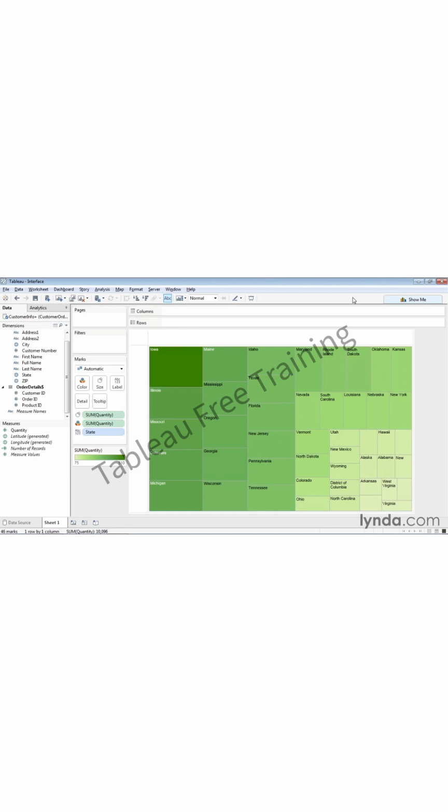Pretty much any program is confusing the first time you look at it. So I'd like to take a few moments to describe the Tableau user interface so that you have a better idea of what you're looking at when you open the program. I'm using the Tableau workbook called Interface, and you can find it in the Chapter 1 folder of your exercise files collection. This workbook contains a tree map with different order quantities broken down by state.